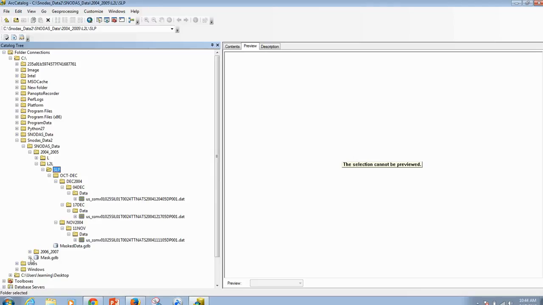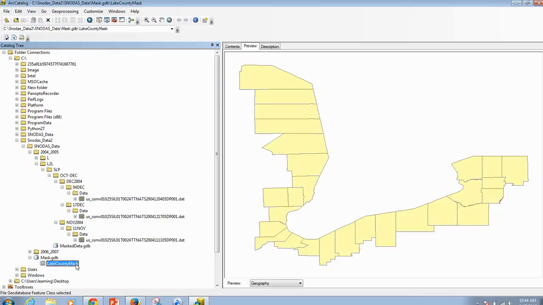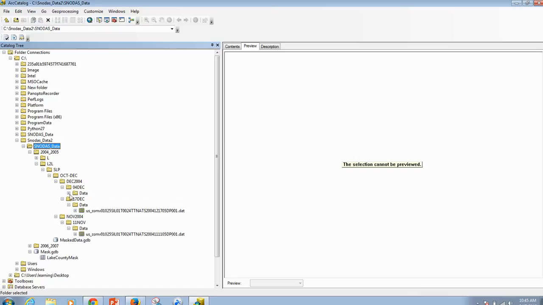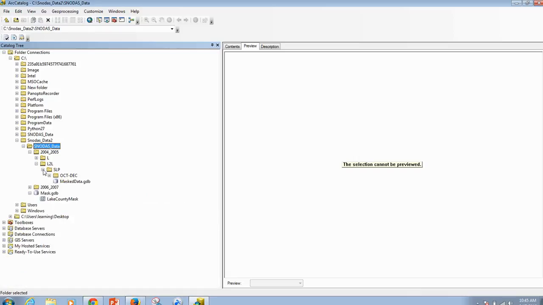Out here I have a mask geodatabase. Again, this is at the root. And so what I'm going to do is build a project and a toolbox around this geodatabase at the SnodasData root folder, just so I know where to find it, and I'll keep coming back to it to process all the information in all these subsequent folders. Okay, so that's a little bit about the file structure. Hopefully that makes a little bit of sense.